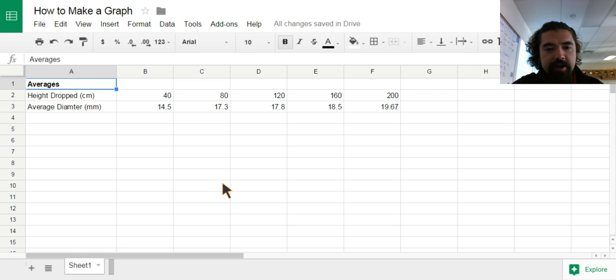Hey guys, so I'm going to show you how to make a scatter plot graph and how to get a line of best fit to derive your y equals mx plus b formula for activity 124. So the sample data that I'm going to use is from PBS.